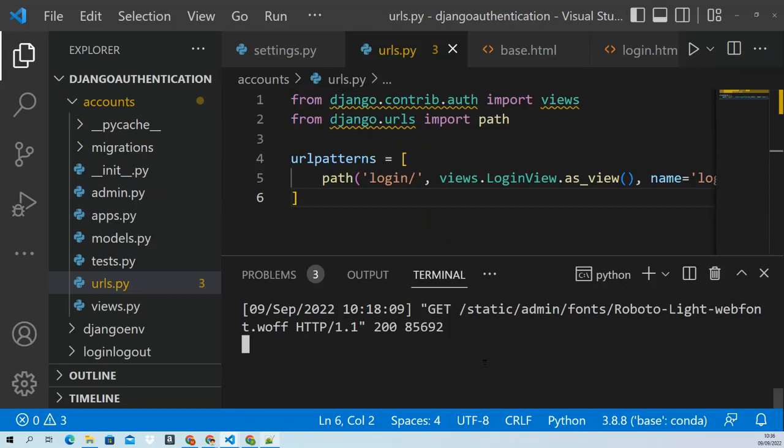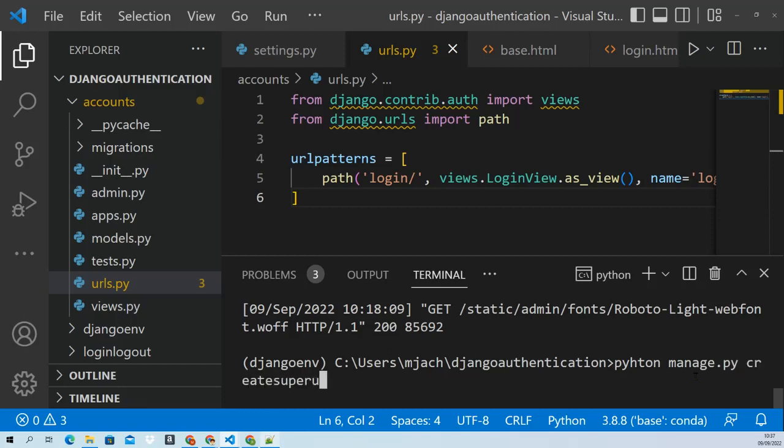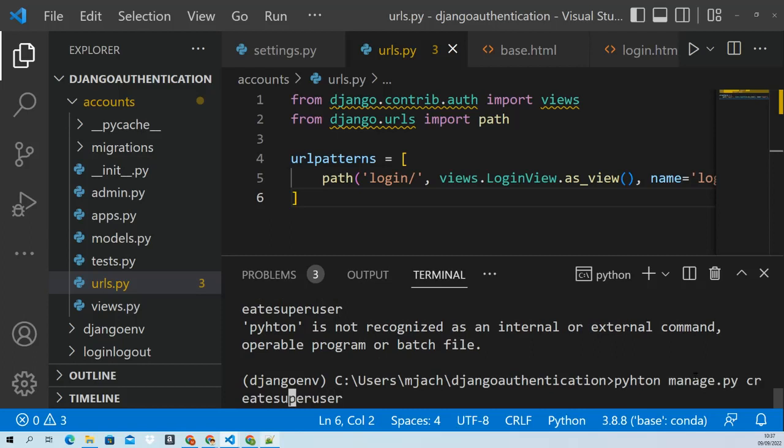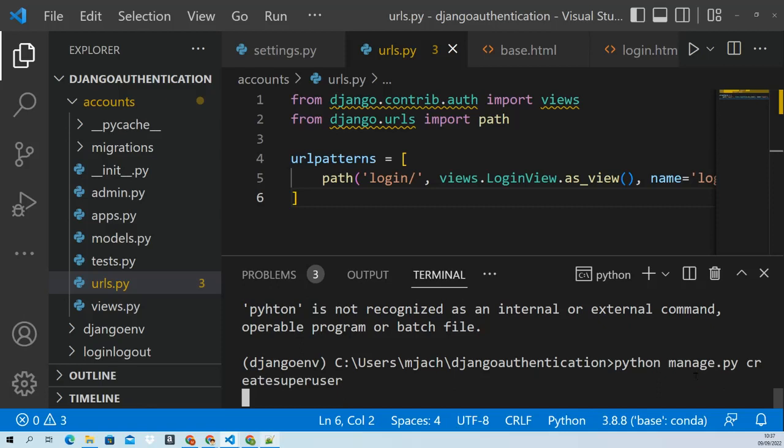Let's stop our server. Control C will stop it. Next we will create our superuser so that we can test our login view and everything. To create the superuser, this is the command you need to use: python manage.py createsuperuser. Spelling mistake there in createsuperuser. It will ask you for a username and password.